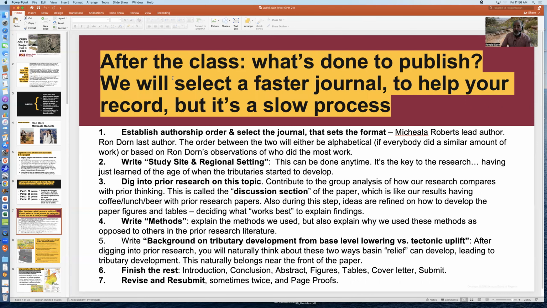After the class, what's done so that we can all publish this? Michaela and I will select a fast journal to help your research record, but it's still a slow process. So the first thing that'll happen is we'll establish authorship and select the journal. And the journal sets the format of the article. Michaela Roberts is the lead author. I'm the last author, and the order between the two will either be alphabetical if everybody did a similar amount of work, or I'll decide based upon observations of who did the most work, the author order.